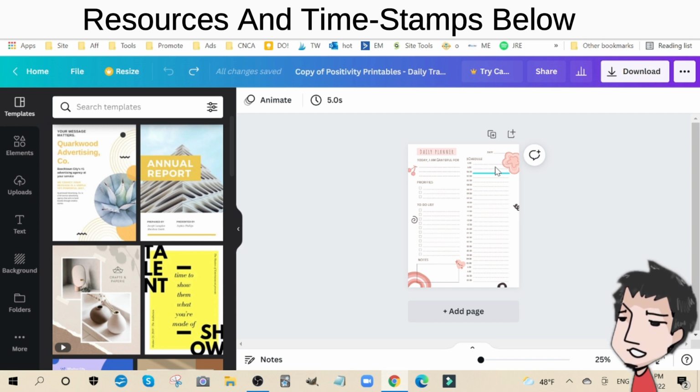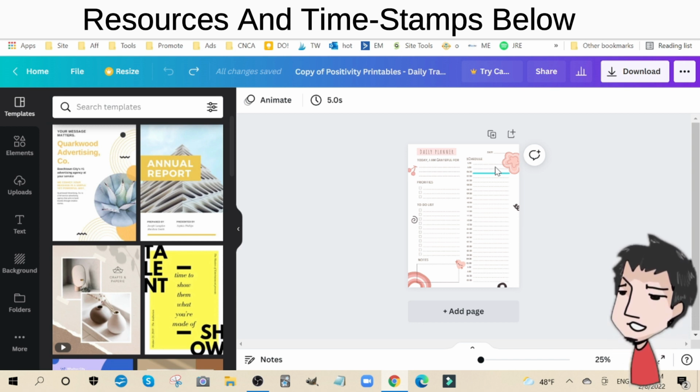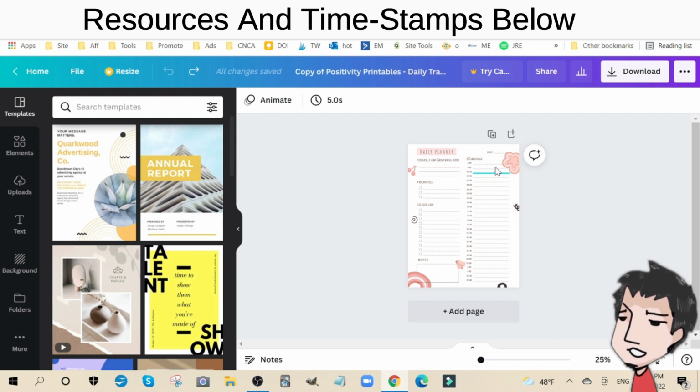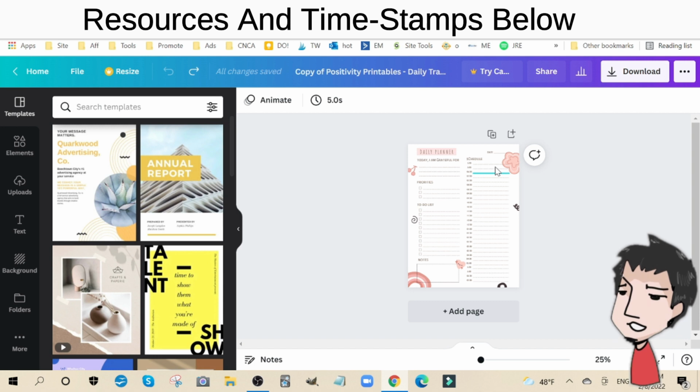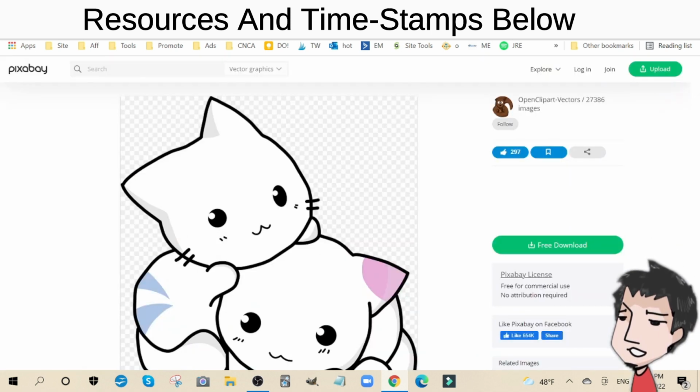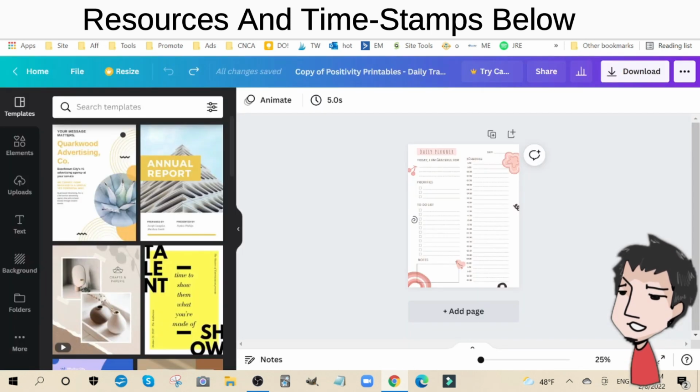This is not just a daily planner printable. This is a daily planner cat printable or kawaii printable. Kawaii is a popular keyword used now. It's Japanese for cute. These cats are definitely within the kawaii realm. So there you go.